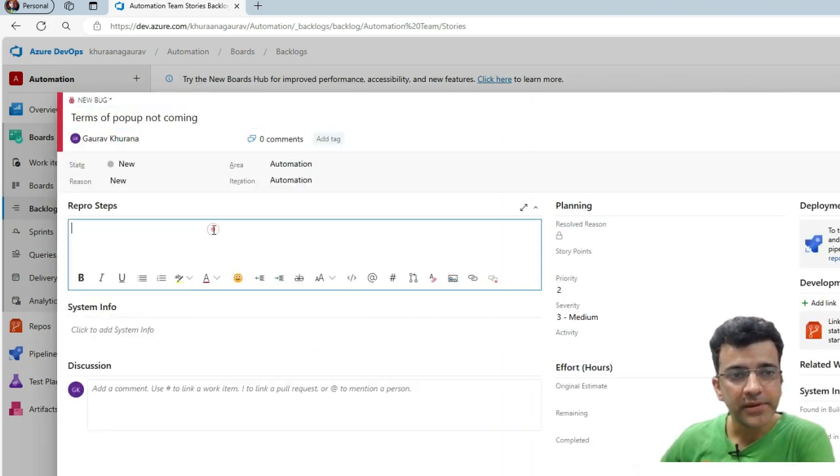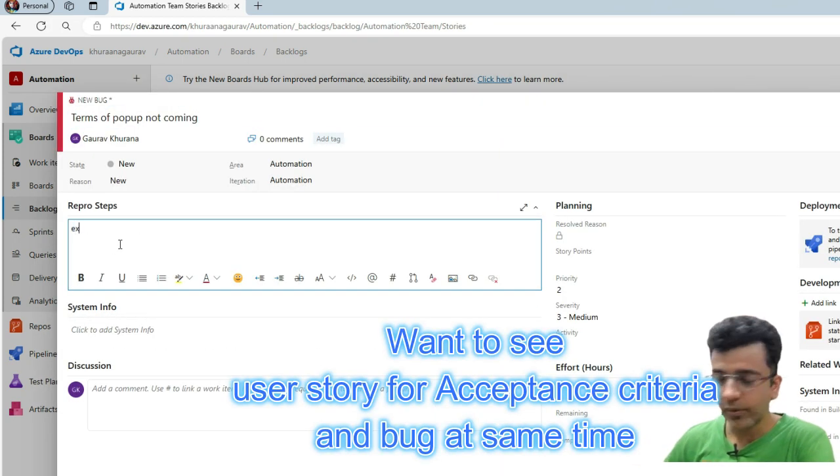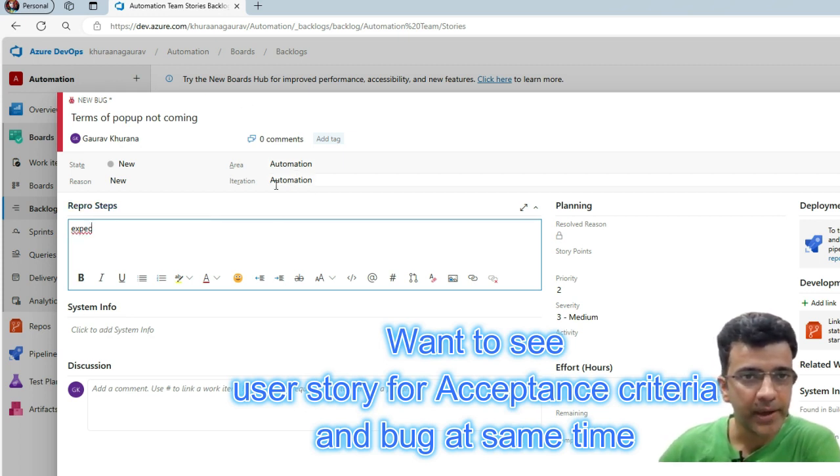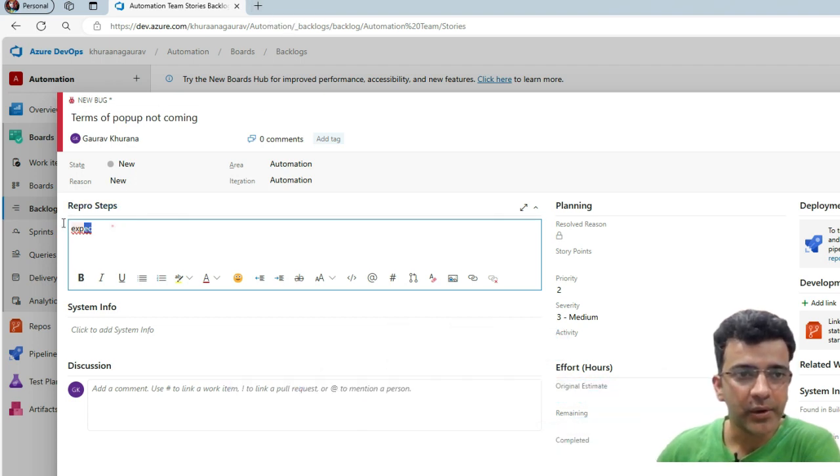Now the problem is I want to add what the expected result or the acceptance criteria is. I want to refer back to it, so I'll have to open a new window and check what is there in that, right?